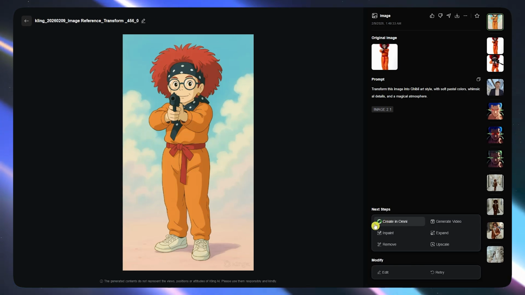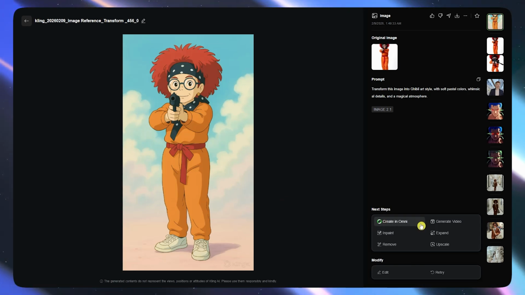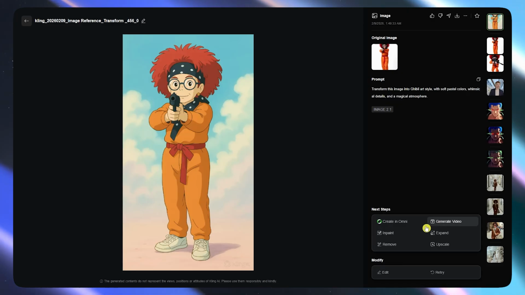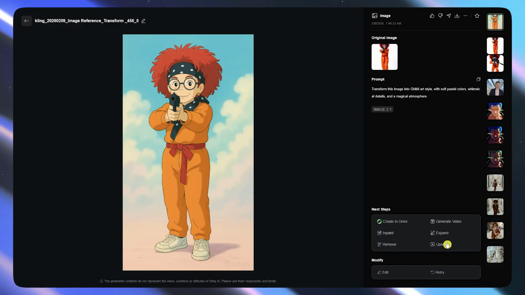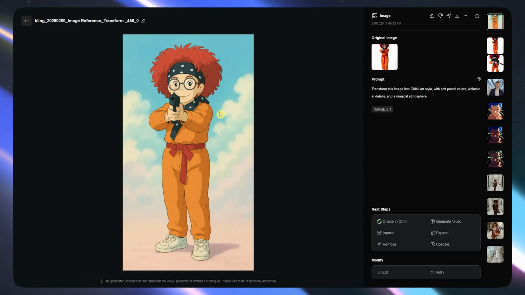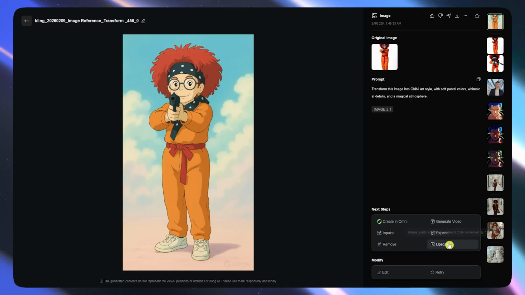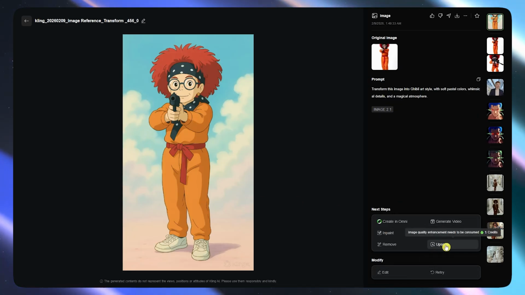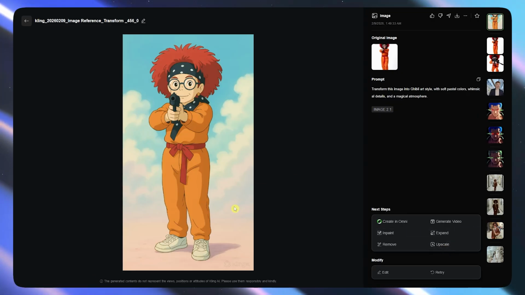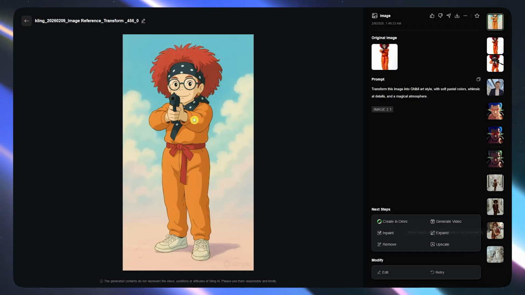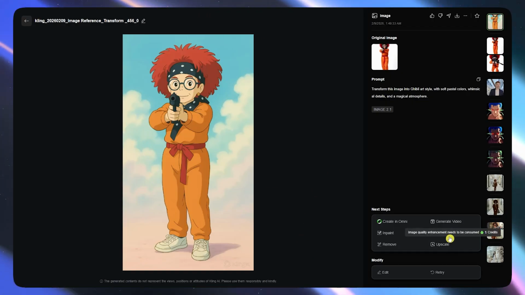You could also create an Omni wherein you could use this as a reference. Go into InPaint and some other features right here. So yeah, these are your shortcuts in here if you'd want to use this in other features. You could even upscale it right here. So this one is a very good feature that I think you should use if you'd want to get more quality out of your image.